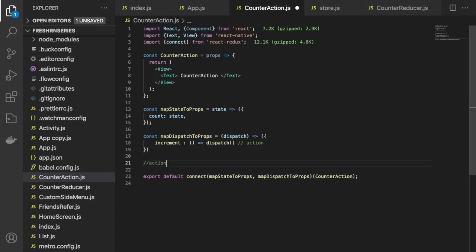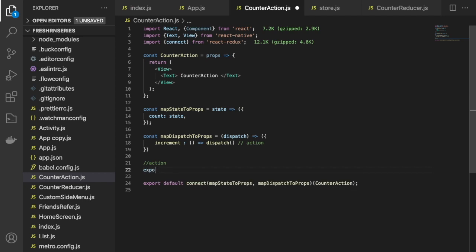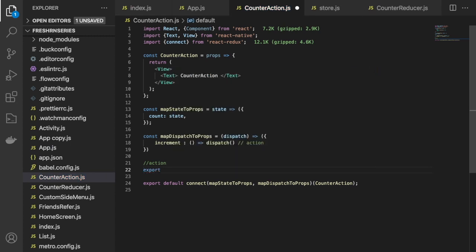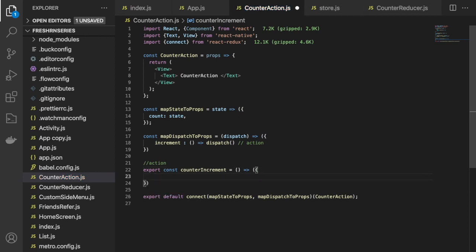Action, we need to create an action. So export const counter, oh sorry, we have to create const counter, let's say increment. Okay, cool. So we have to give the type with action, some actions like we have to give the action type.